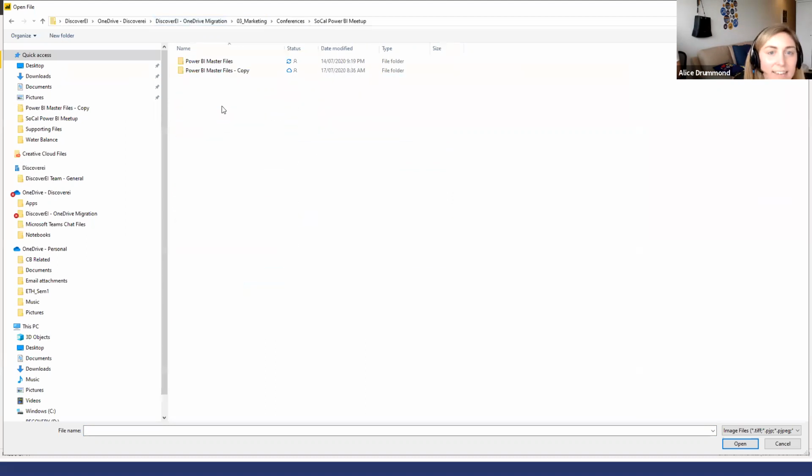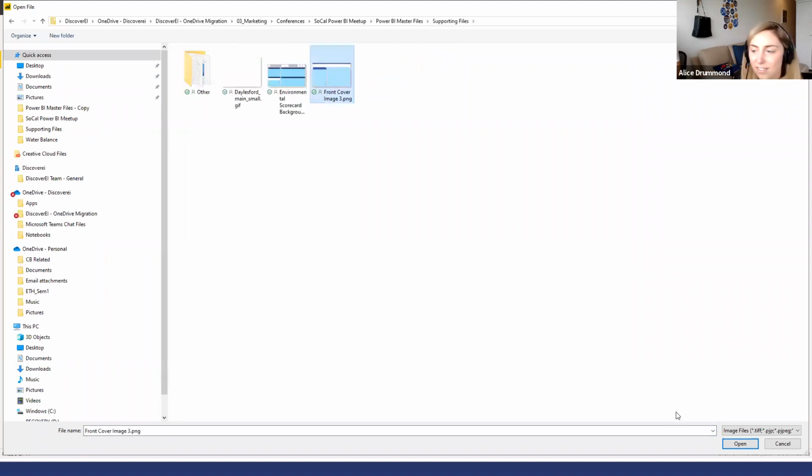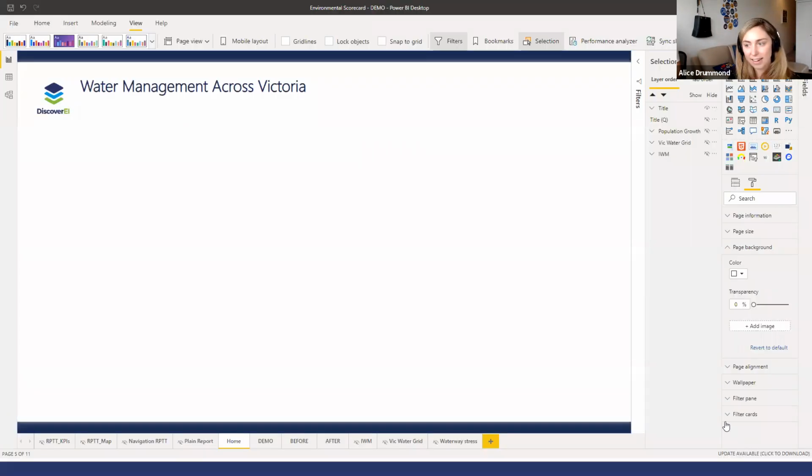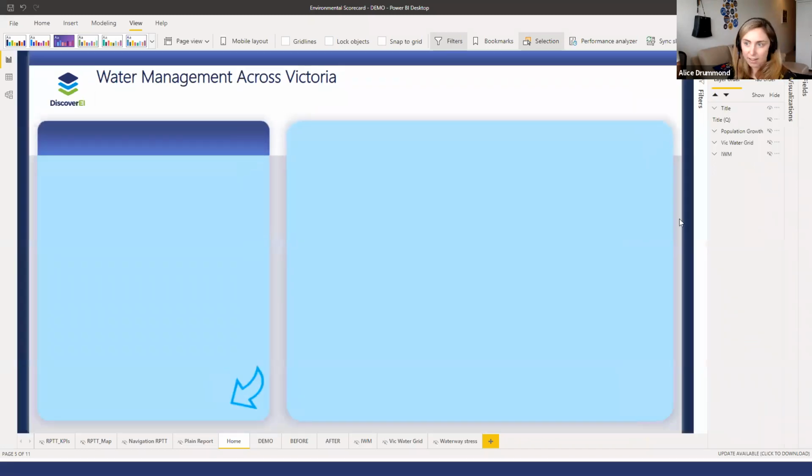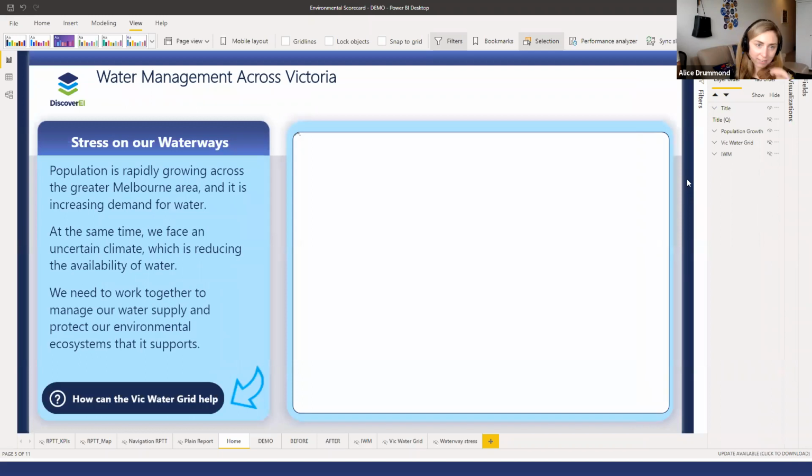Which one are we in? This one. Cool. So I've got an image here. I'm inserting that as my page background, and I'm just going to fit it to my page. You can see immediately that's set the scene for what our report should look like. Next in our introduction, it's all around setting the scene and providing that context. So I've got a couple of visuals here.